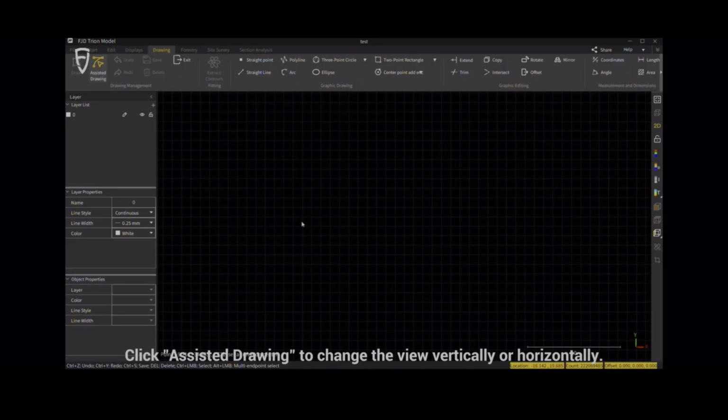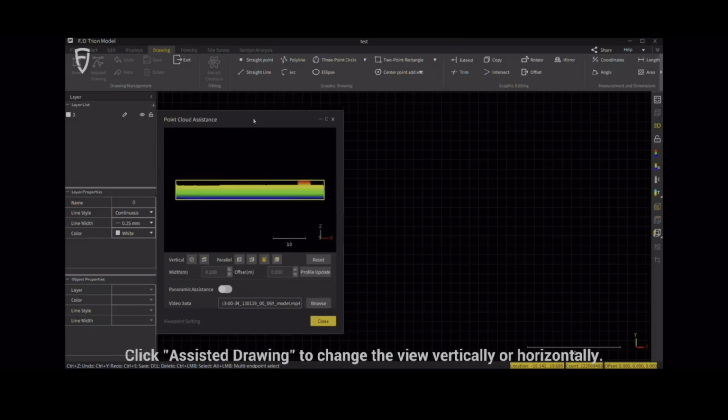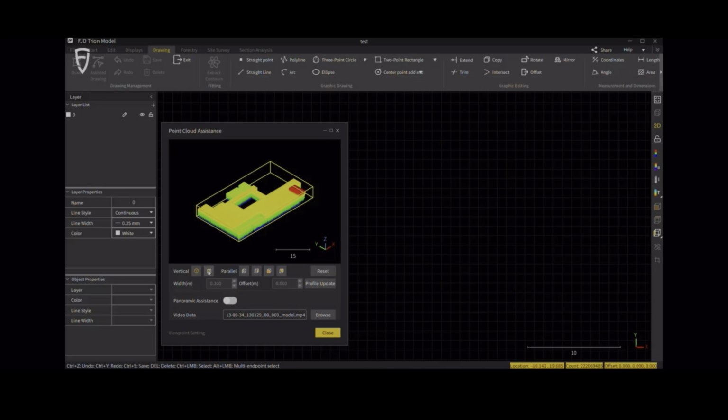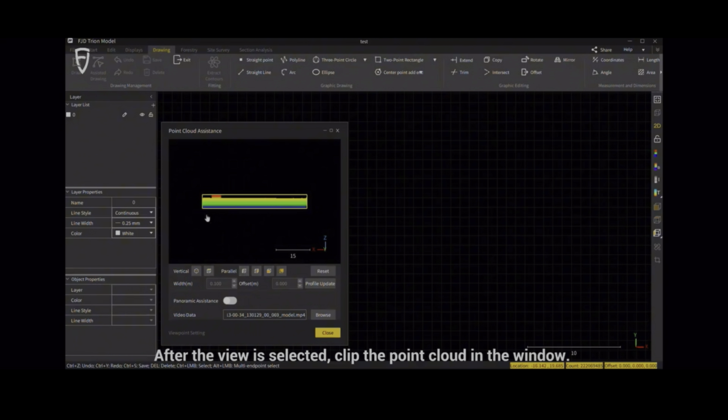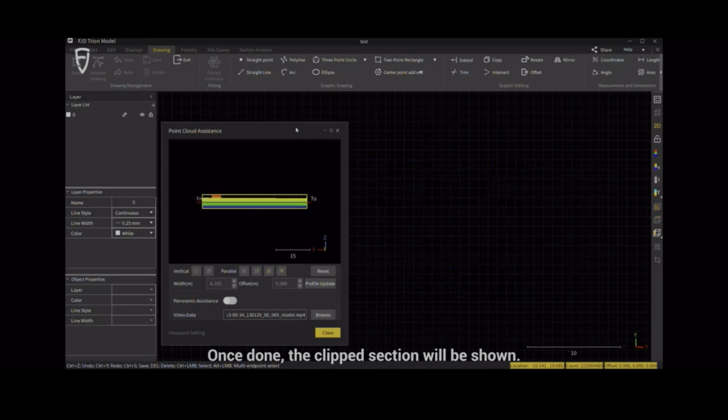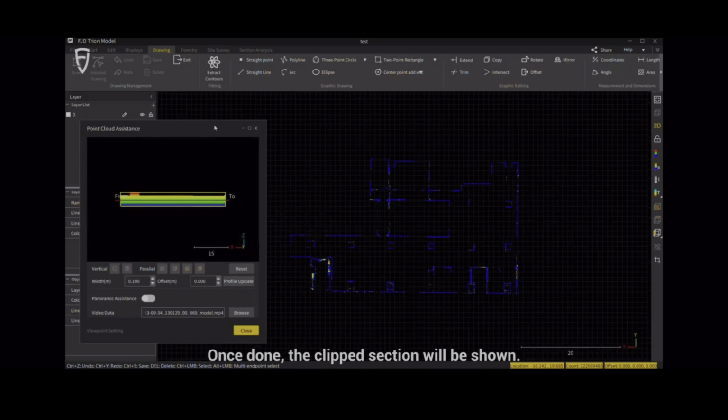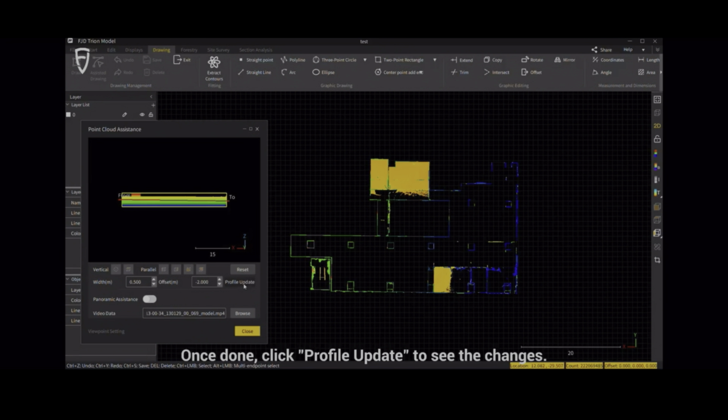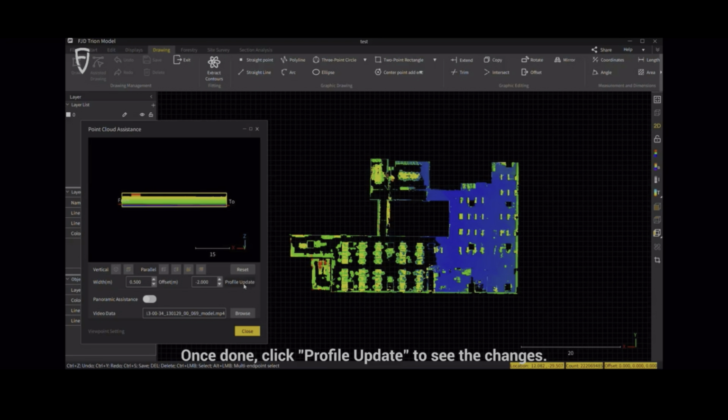Click Assisted Drawing to change the view vertically or horizontally. After the view is selected, clip the point cloud in the window. Once done, the clipped section will be shown. Width sets the section thickness. Offset adjusts where the clipping is made. Once done, click Profile Update to see the changes.